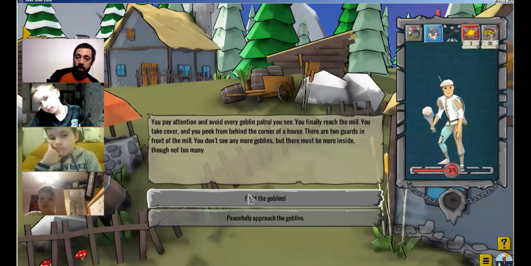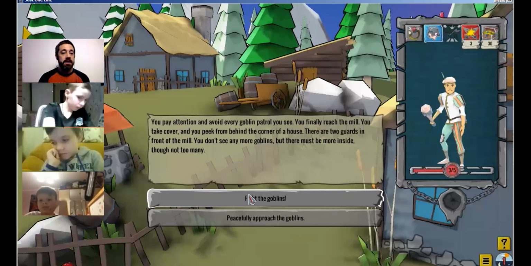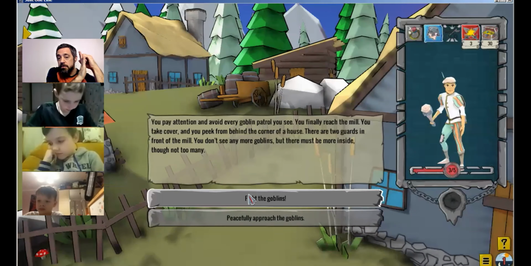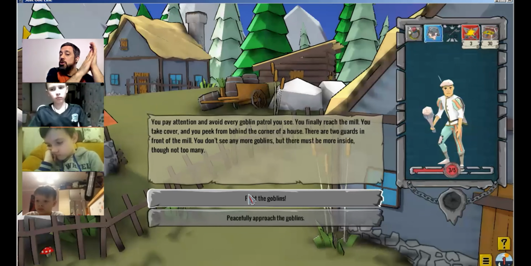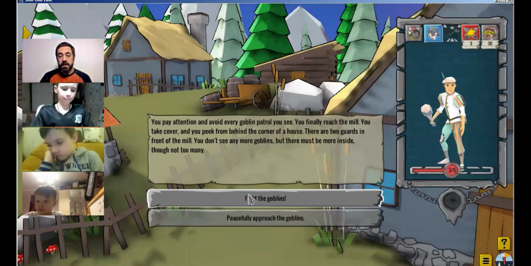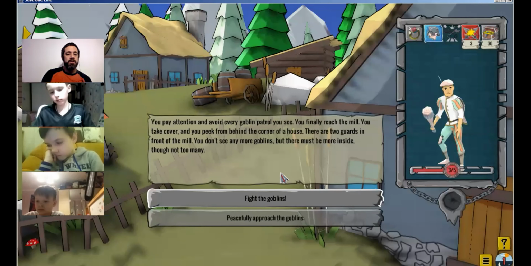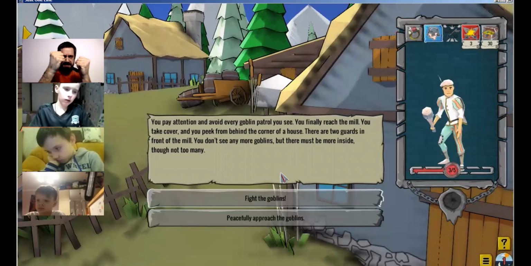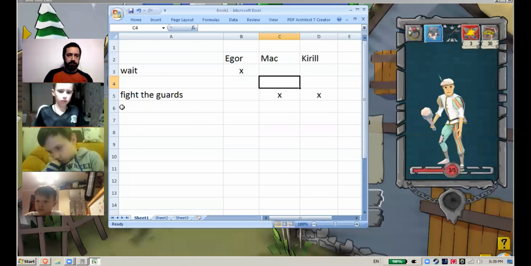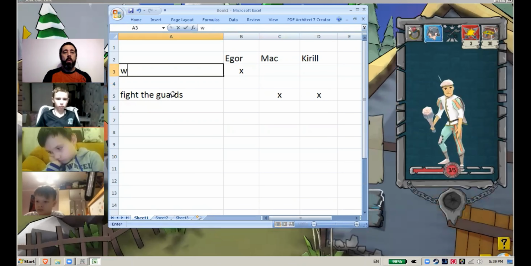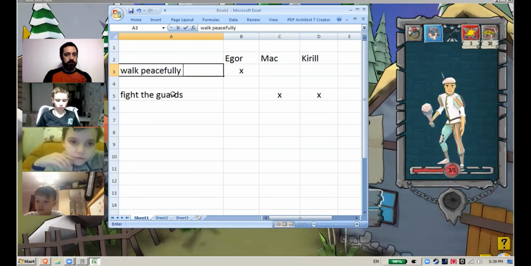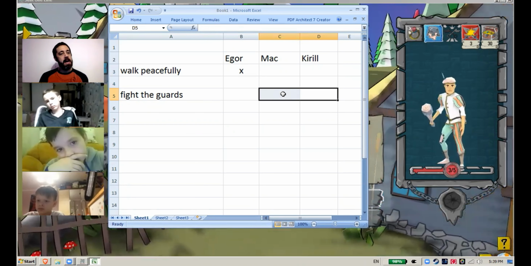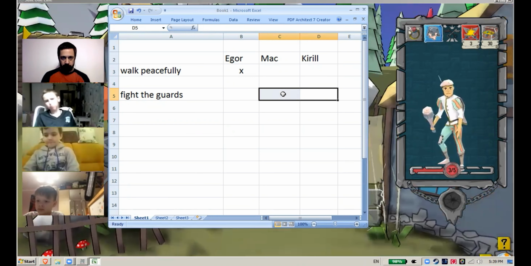You try to avoid all of the goblins on the way. You finally reach the mill and you take cover, you hide. And you peek from around the corner of a house. There are two guards in front of the mill. You don't see any more goblins, but there must be more inside, though not too many. Do we fight the goblins, or do we approach very peacefully? Do we walk up to them, or do we fight them? So, fight the guards or walk peacefully? Walk peacefully. Okay, Igor says walk peacefully. Mac, can you put it? Yeah, walk peacefully.